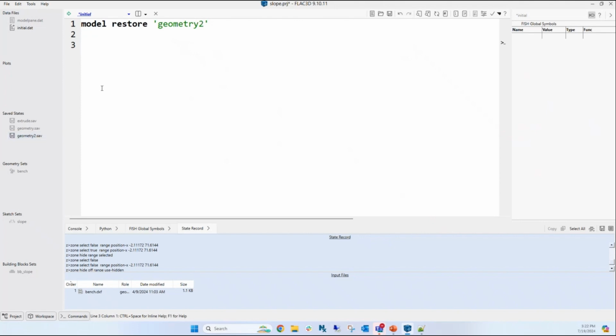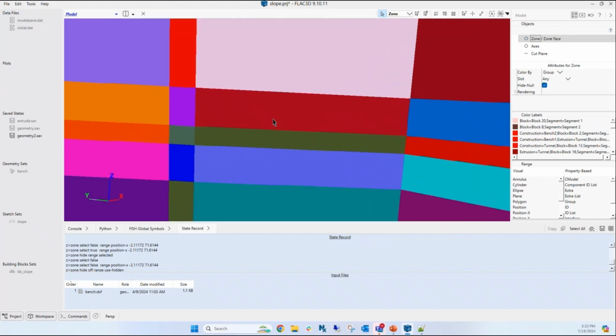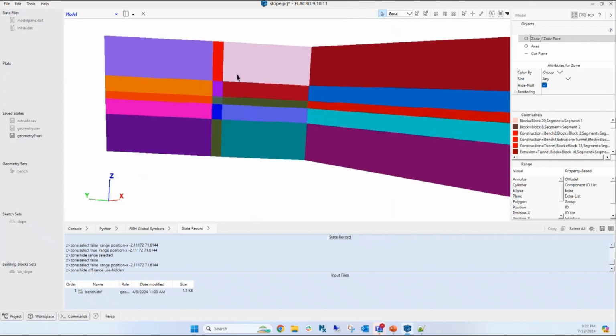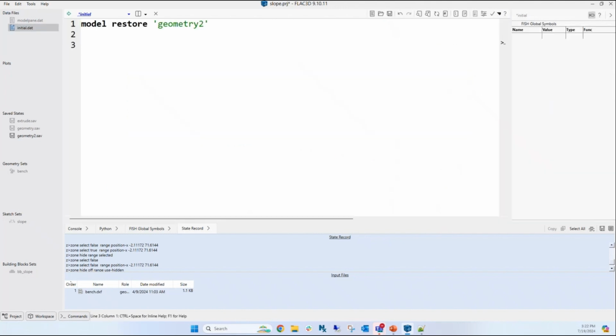Now recall when we were looking at the model pane, I was telling you how we have these hanging nodes where there's a node that's disconnected from any other nodes here. It's just like butting up against this face. You can deal with that, but we need a special command. And the command is this: zone attach by face.